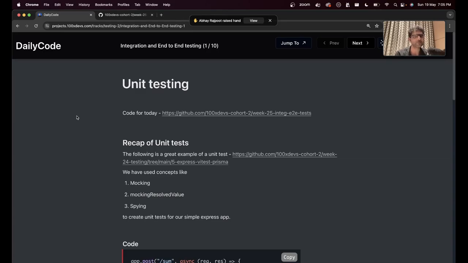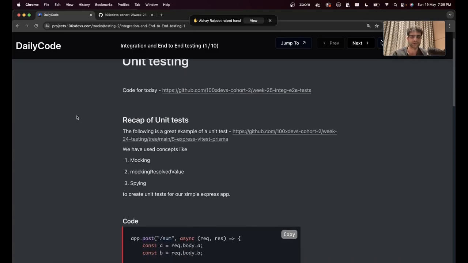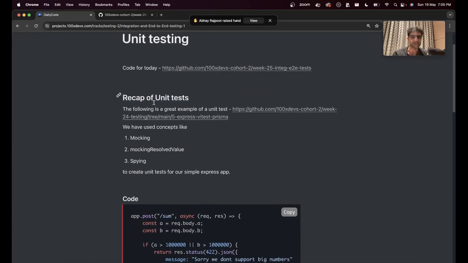Let me quickly recap unit testing for the next 10 minutes or so. This is something we did last week. Let me share a little bit of the code snippets so you can get comfortable with unit testing if you haven't gone through last week's video. If you have, then this should be fairly straightforward. Recap of unit tests from last week.